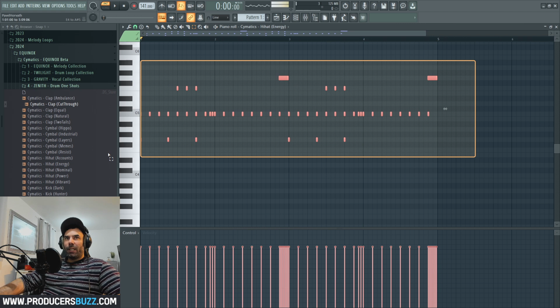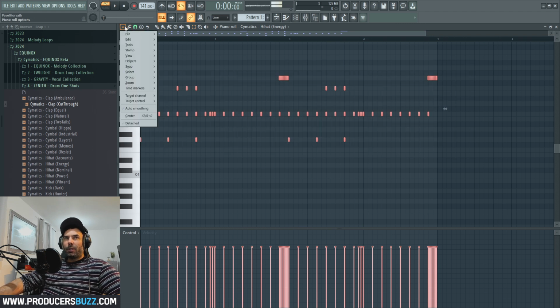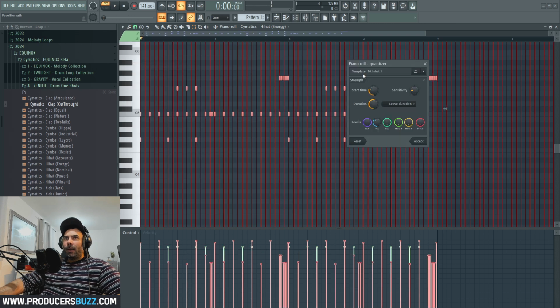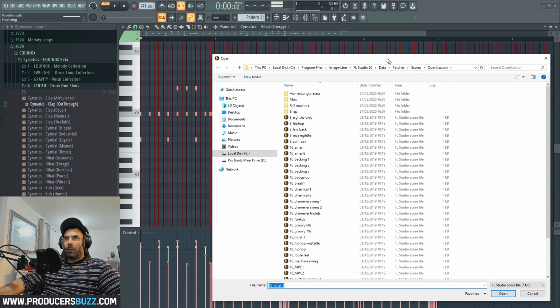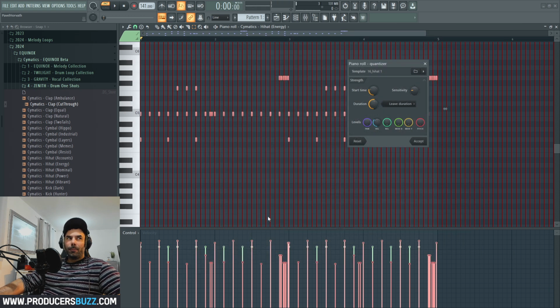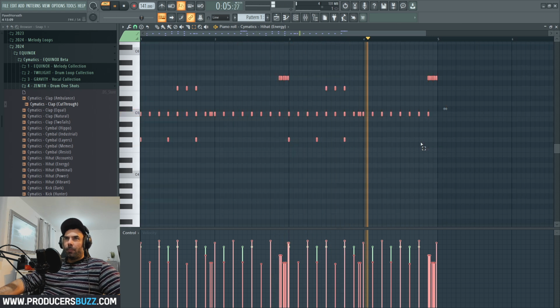Then what I'm going to do is select everything, click at the top here on the spanner and select quantize. Click on a drop down on the folder here at the top and select 16 hi-hats. Notice how the volumes have changed at the bottom. Perfect.